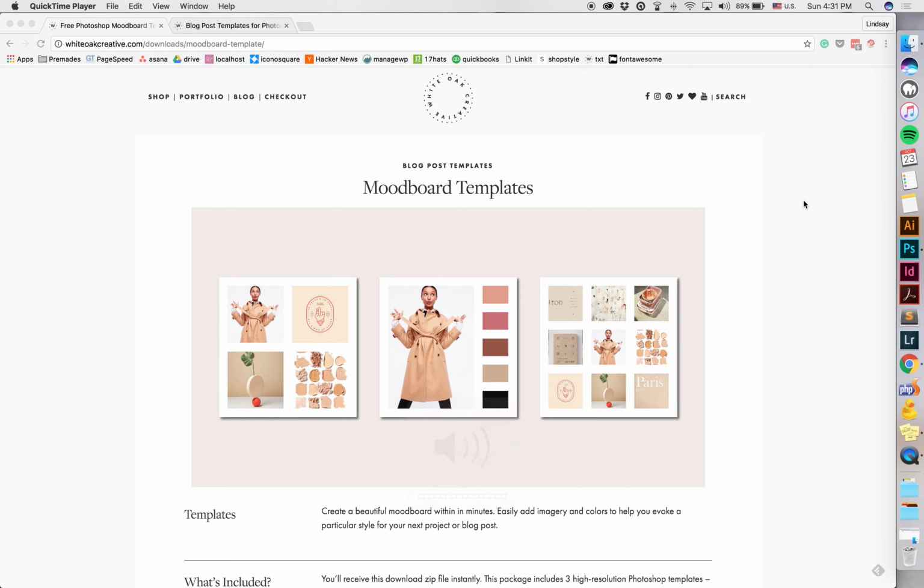Hi, I'm Lindsay Humes from White Oak Creative, and today I'm going to show you how to make a mood board in Photoshop. For the purposes of this demonstration, I'll be using this free mood board template that you can download here at whiteoakcreative.com.